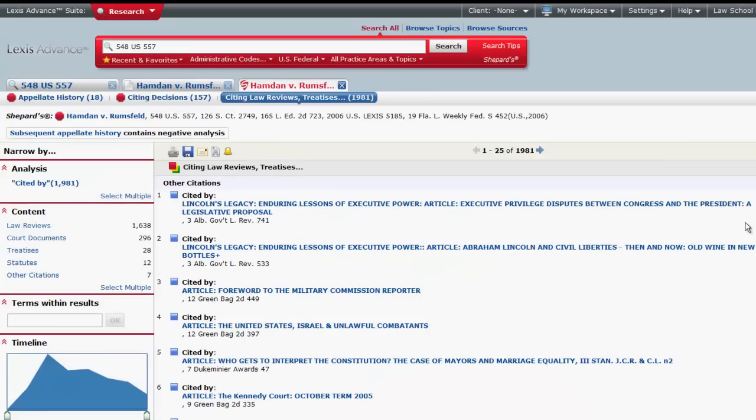That is it for your overview of Shepard's in Lexis Advance.